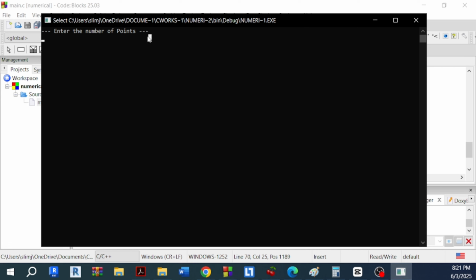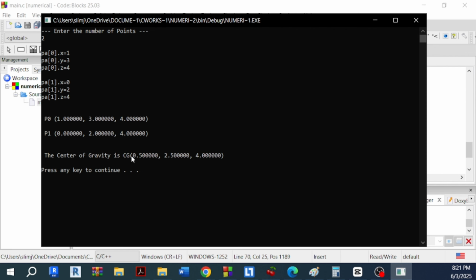All right, so the number of points, 2 to make it simple. For the first one, okay, 1, 3, 4. For the second point, 0, 2, and 4. So you have the center of gravity. If you add these two x's and divide them by 2, you get 0.5. For y, 3 plus 2, 5, divided by 2, 2.5. And here 8 divided by 2, 4, so it is correct.